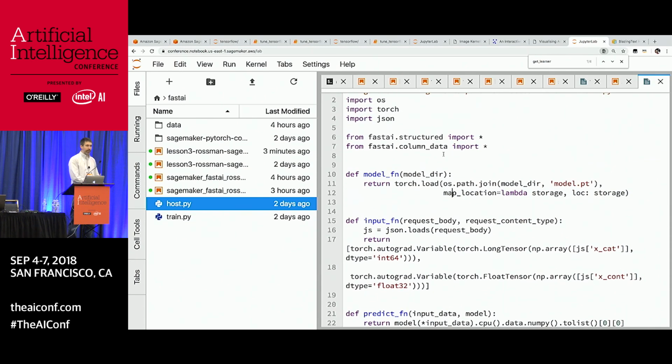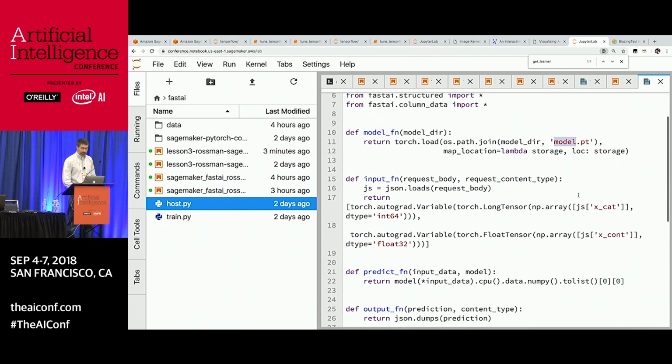So in this case, I want to train in a GPU and host in a CPU. So I create this model function, and this loads my model, right? So this is my serving or my hosted endpoint loading my model, right? So model.pt, same file I stored. And it uses this little magic thing to load it as a CPU model. But that's it. It's just torch.load.